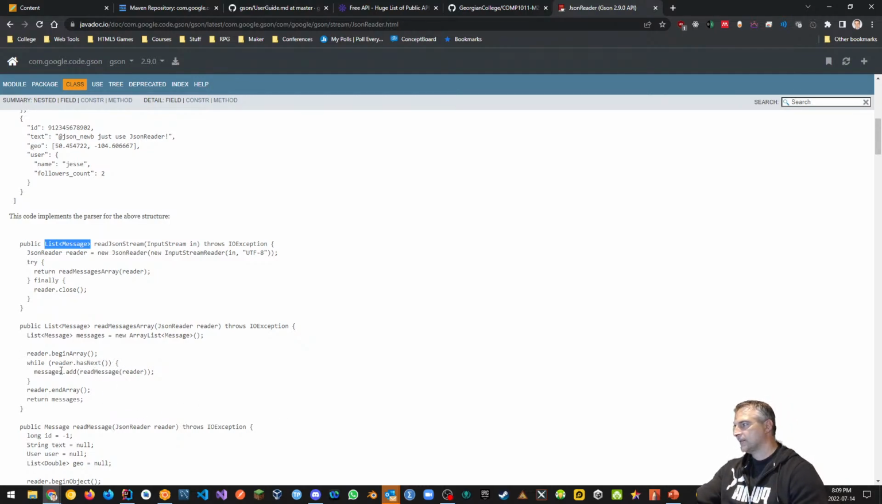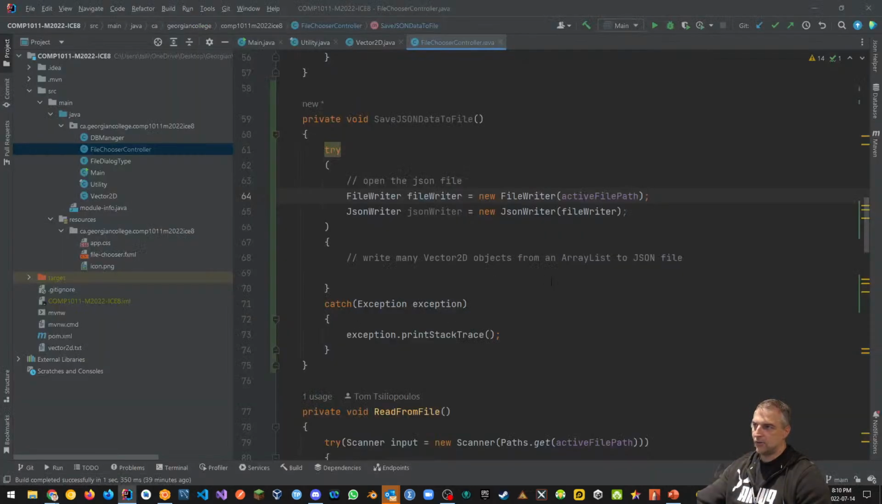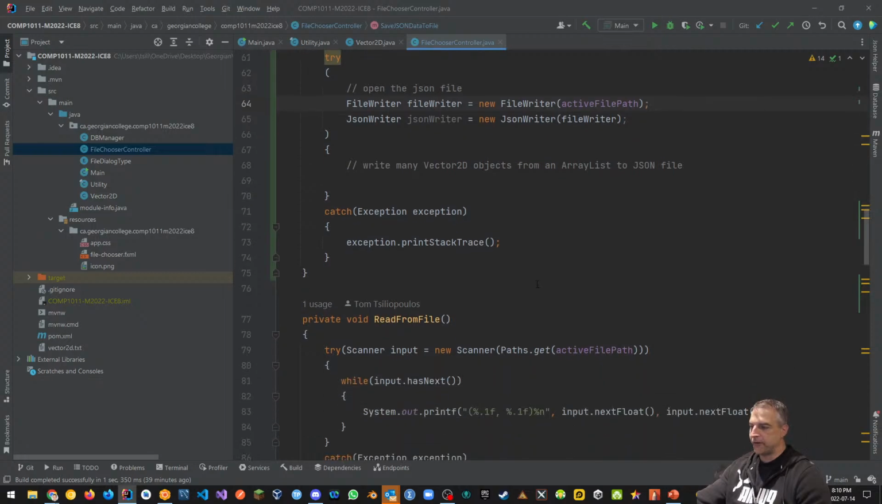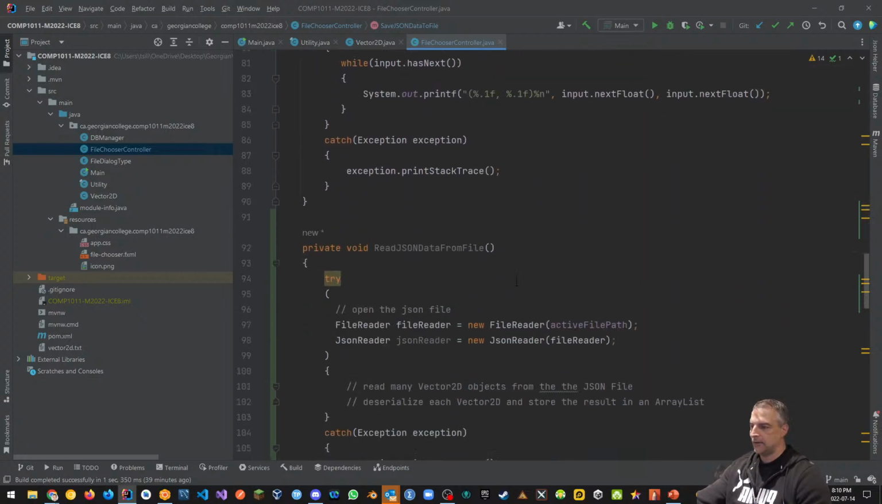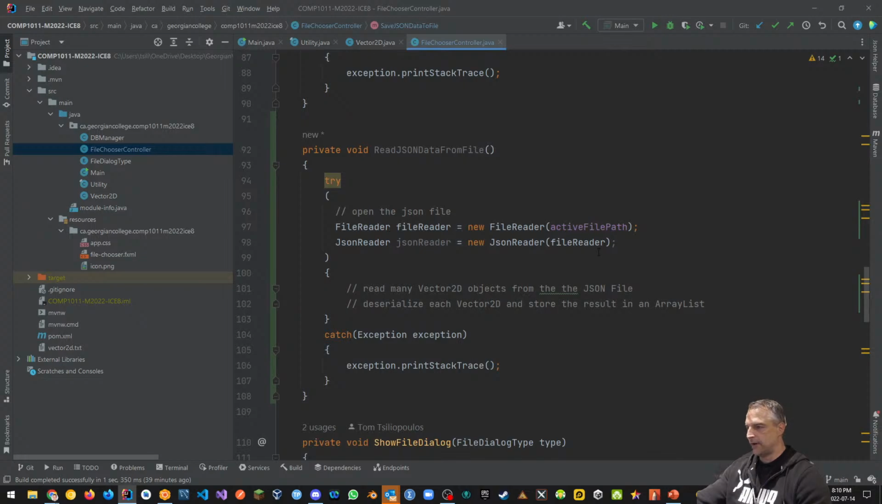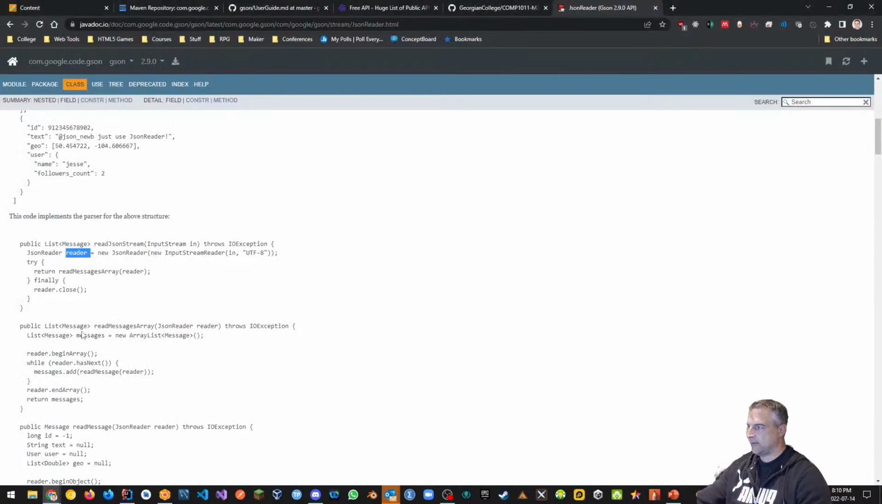So maybe this is kind of what we want to do. Now it says reader.beginArray, reader.endArray. And just to say, that reader is a new JSON object, with a JsonReader object. So we already have this kind of idea here. Let's try it. So let's do the reader from file first. So let's do that. So readJSONFromFile. Here's our file.